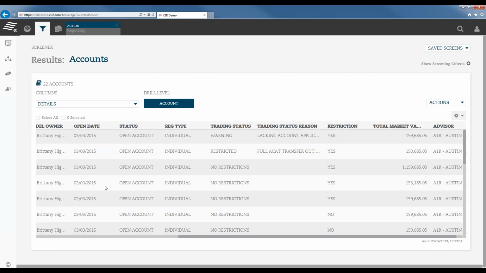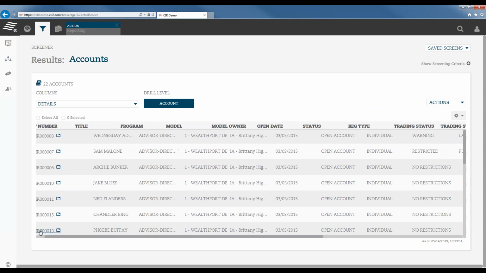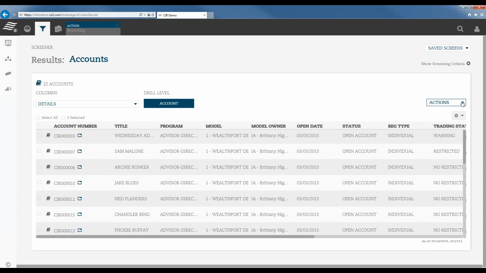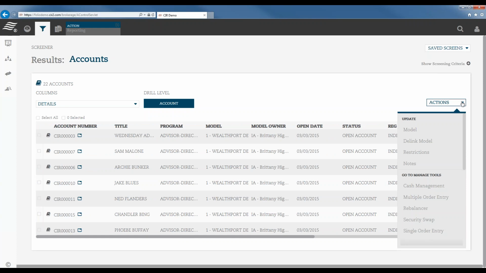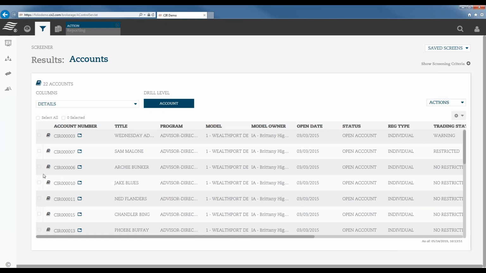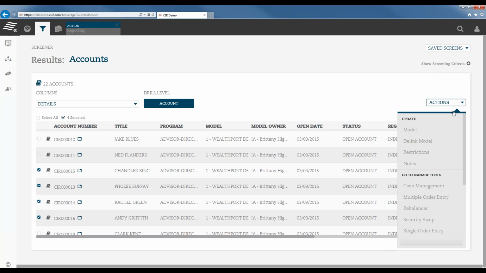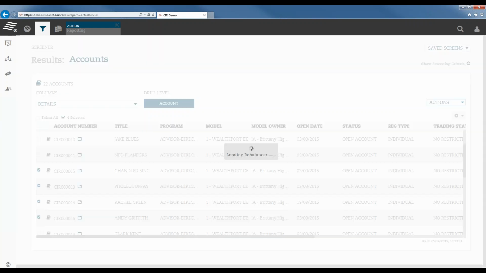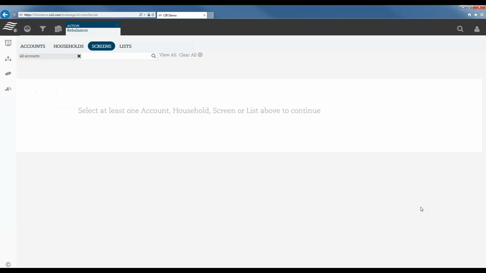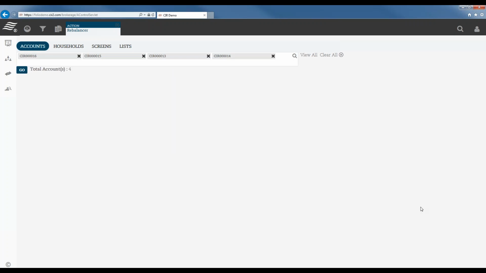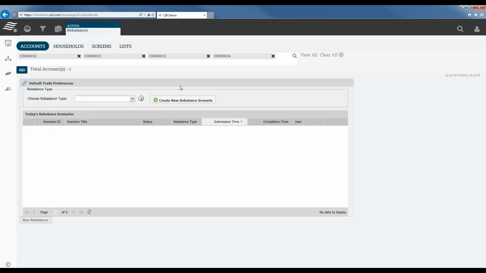So after I review the accounts, if I'm comfortable moving forward, right, I would check the box, go to actions, and go to the appropriate trading tool. Simply, for example, I'm going to run a rebalance, but keep in mind that this process doesn't change relative to the tool. Okay, so I've reviewed my accounts. I'm comfortable with this particular group. I'm going to move forward, and this is going to move us into proposed trades. Create new rebalance.